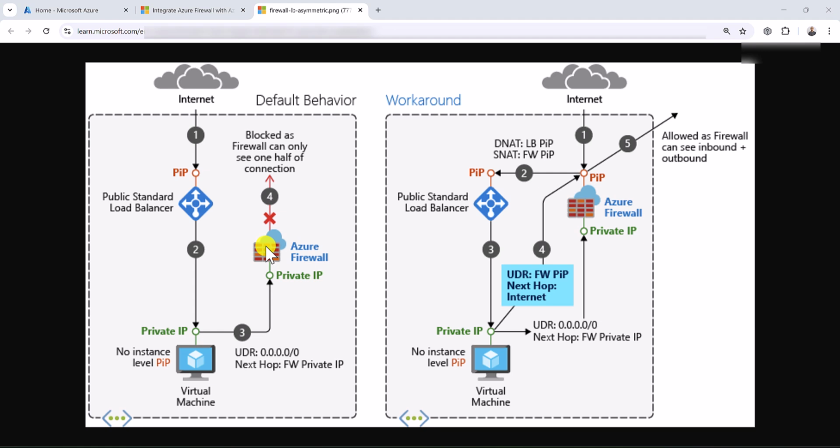Now let's see how we can turn it around. What we will do is make the public IP address of my firewall receive all traffic coming from the internet. Then I'm gonna forward the traffic to the public IP address of my load balancer, which is gonna forward it to the private IP address of my virtual machine. We still are going to have this route in the route table to instruct the traffic coming out from the virtual machine to go through the private IP address of my firewall as usual.